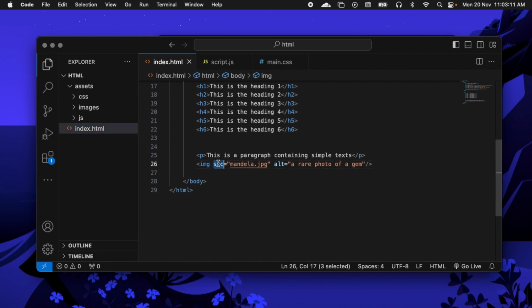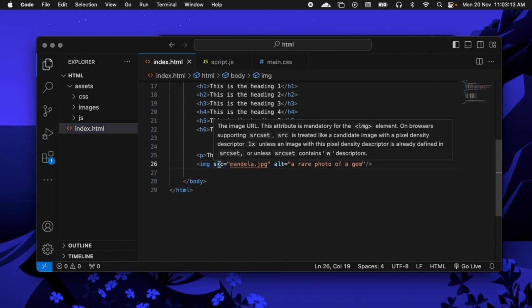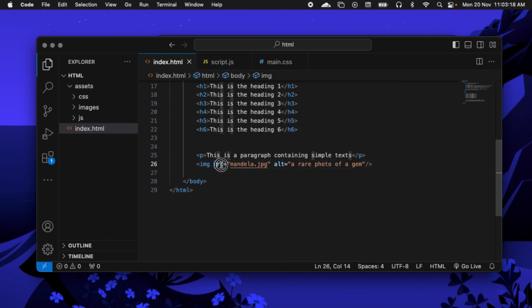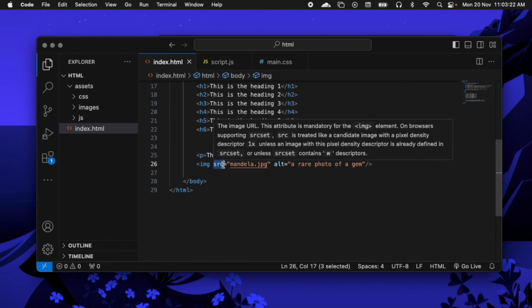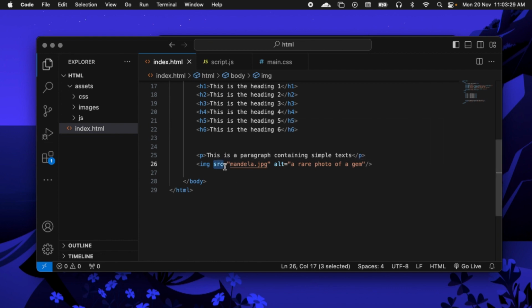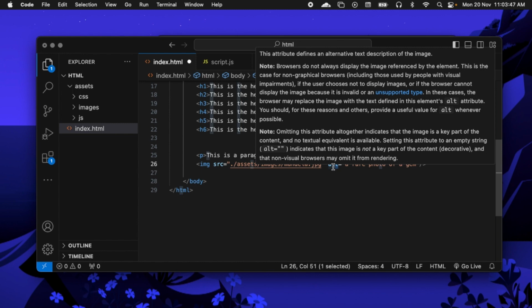For now, we have SRC, which is an attribute, right? So you can basically have attributes when it comes to the elements. There are elements with attributes, such as image has an attribute of source, right? So this basically describes the source link to the image. Okay, so right now we have moved it away from the root directory here into assets/images. So we can simply say assets/images/mandela.jpg.